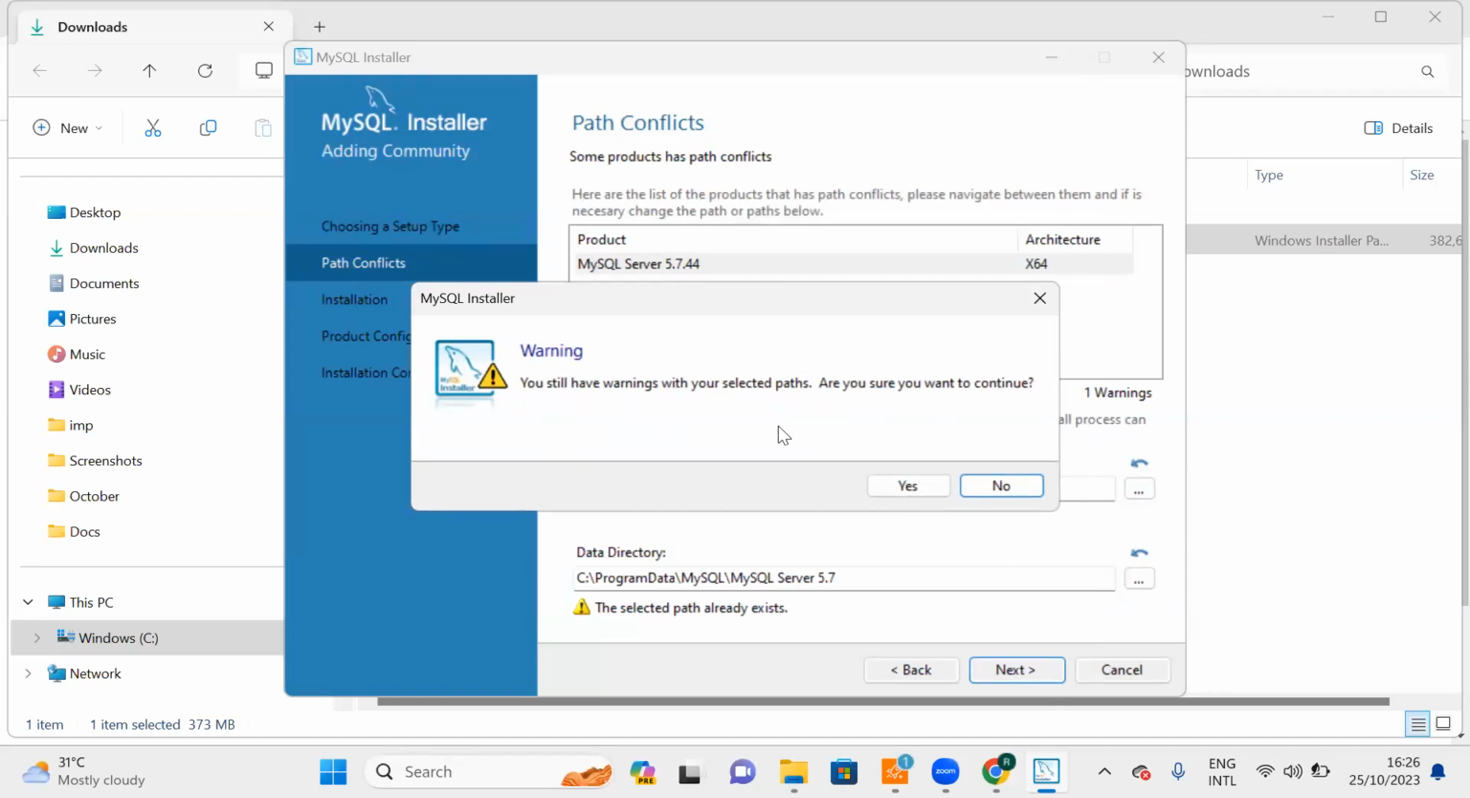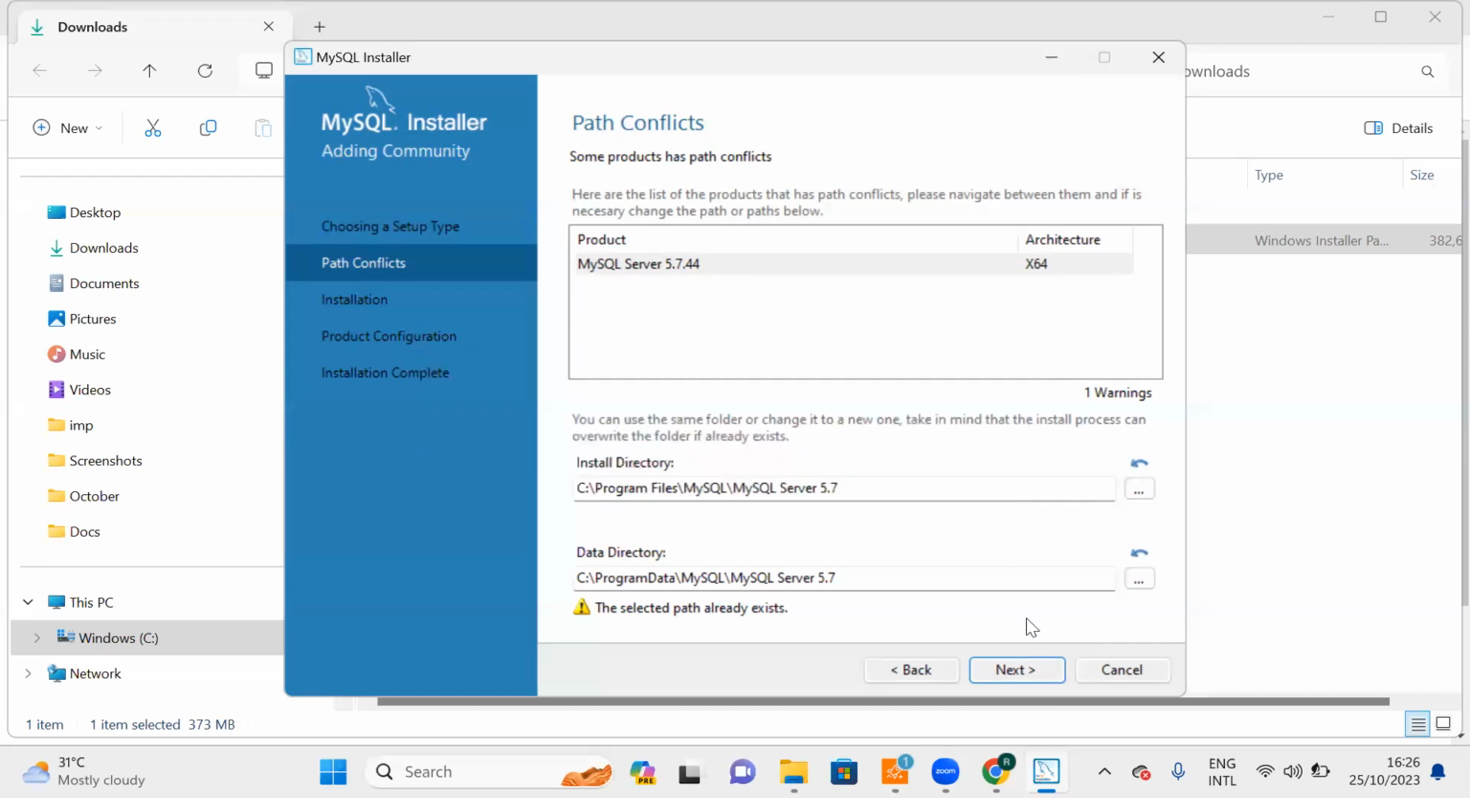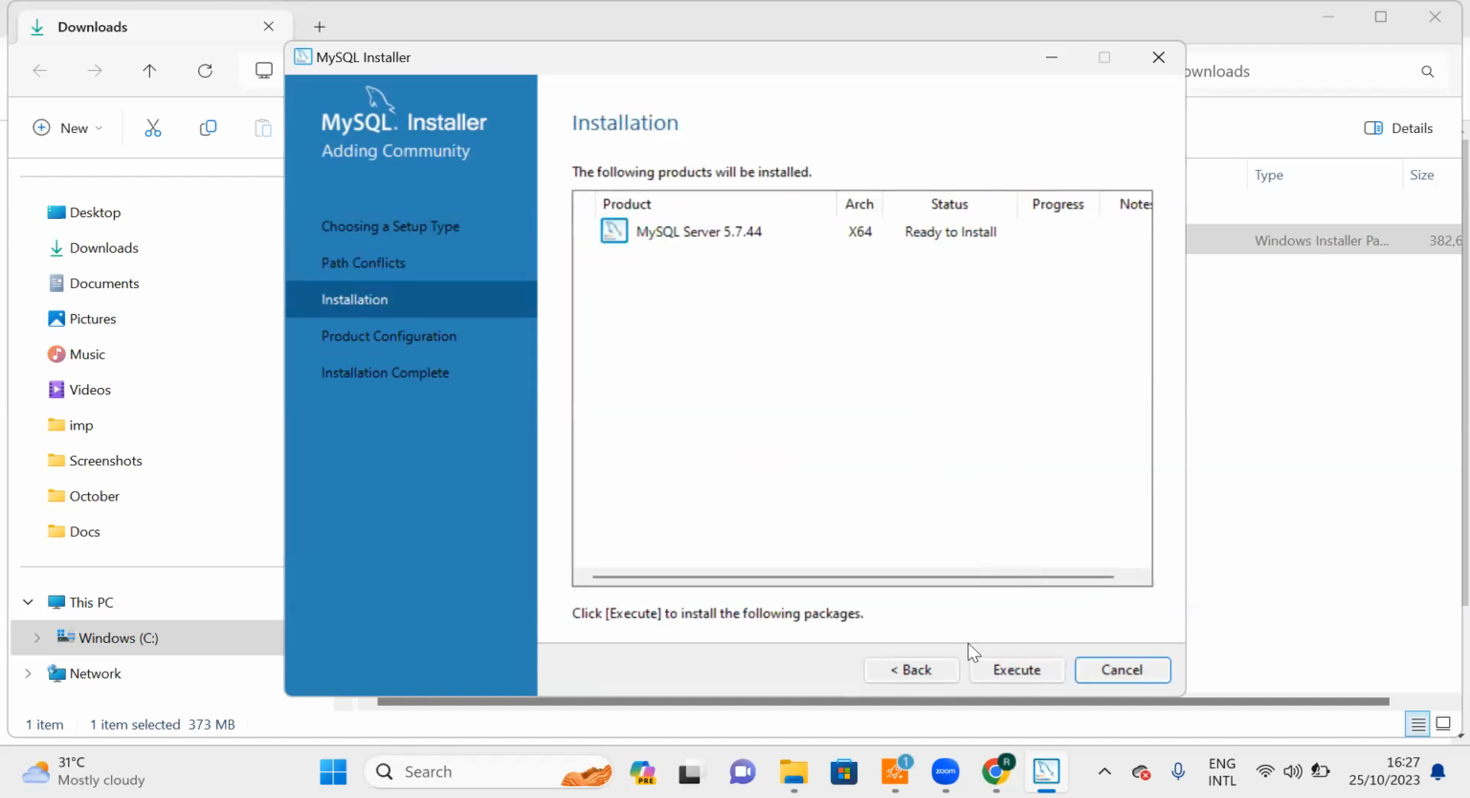Your selected path, do you want to continue? The selected path already exists. So what I will do, let me change to some other folder name, MySQL install. Next, and ready to install. Now click on the execute button.